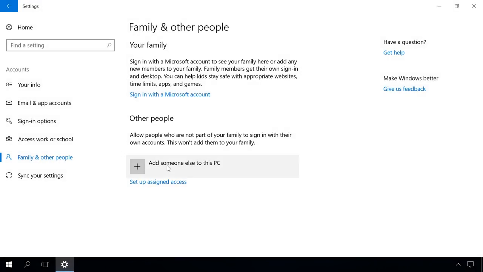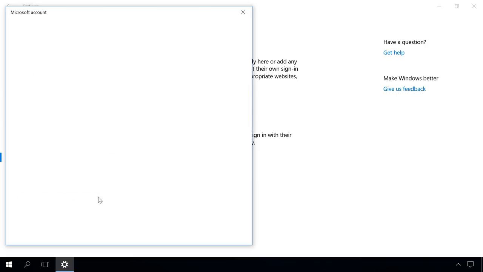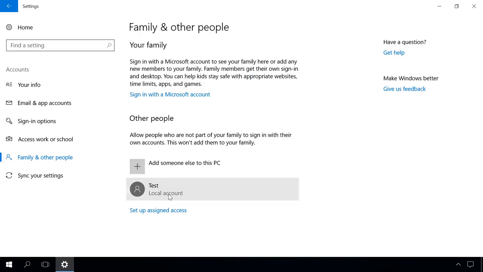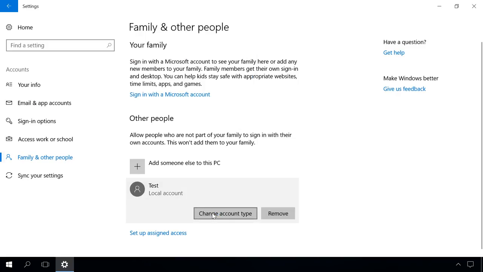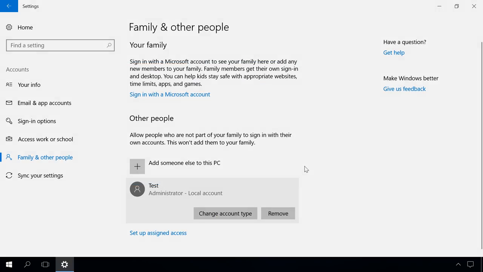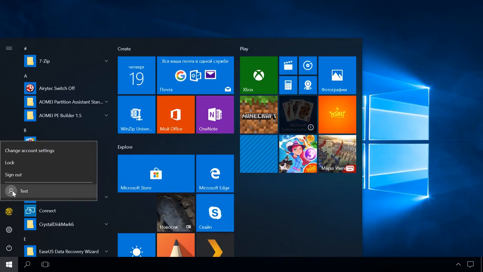There are certain limitations to removing user accounts. You can't delete all the accounts. And if you want to create a new account and delete the old one, you should first create the new one and then give it the administrator rights. You won't be able to delete the old one having administrator rights until you sign in with the new account.